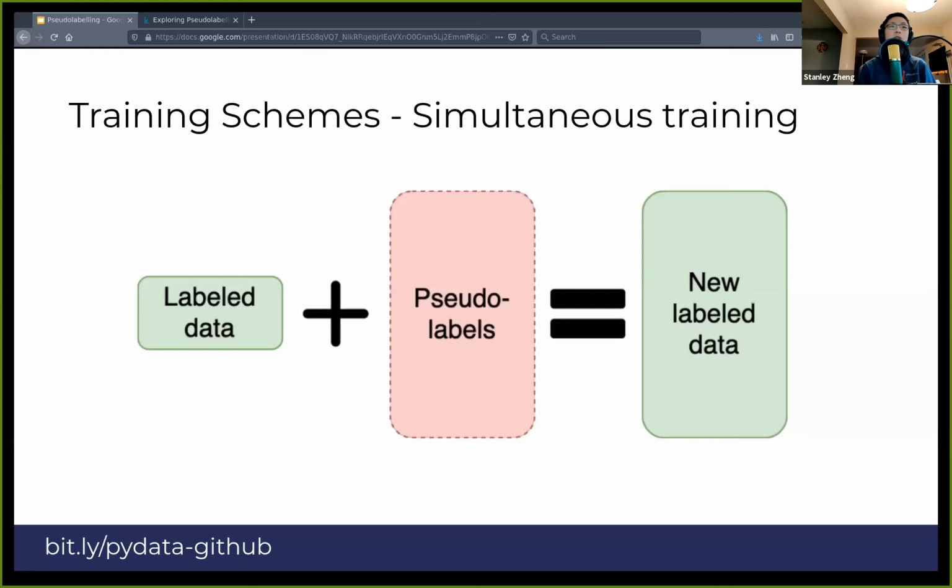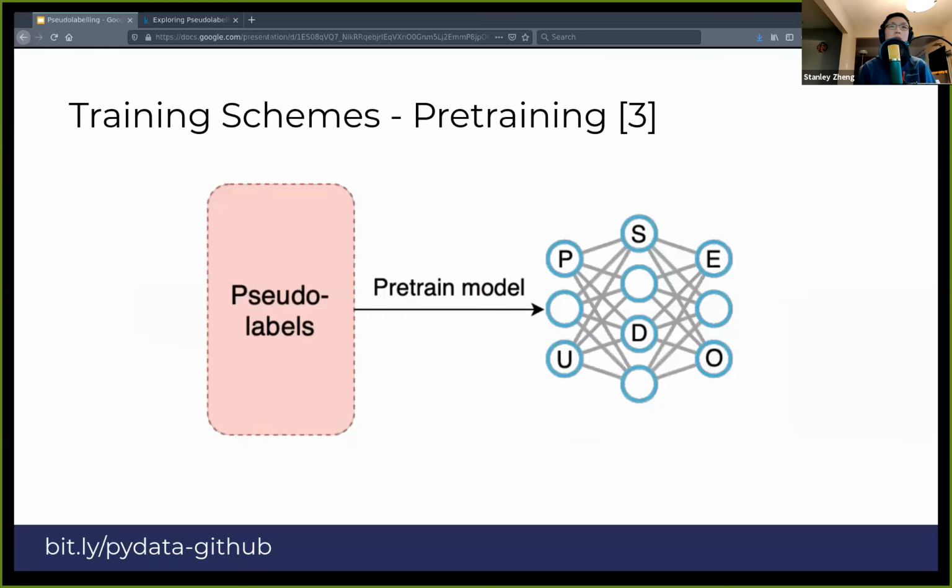Our third method is to pre-train the model on pseudolabels alone. So after obtaining pseudolabels from your original model trained on labeled training data, instead of using pre-trained weights from, say, ImageNet or other pre-trained weights, we train our model and pre-train it on pseudolabels. And the idea behind this is that the weights from the model trained on pseudolabels are going to be much more representative than the actual pre-trained weights from ImageNet.